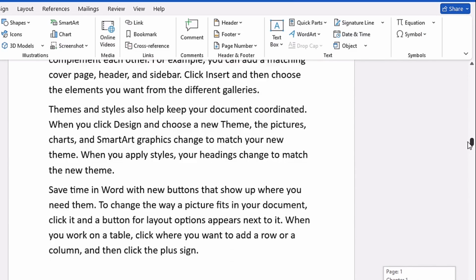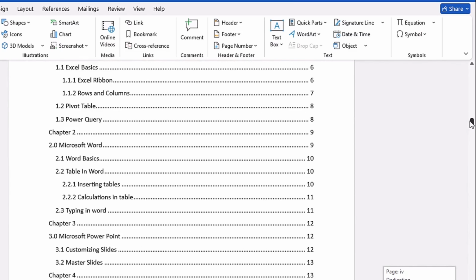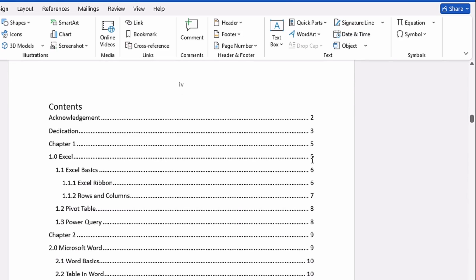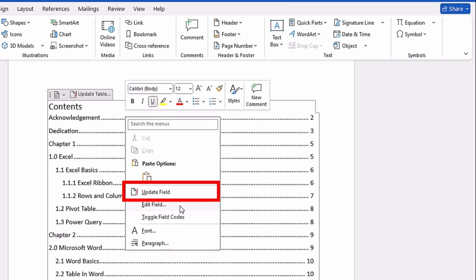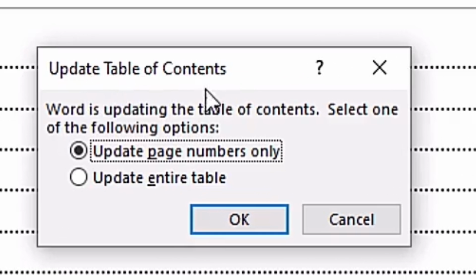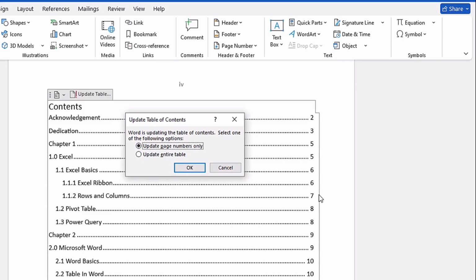Now let's see how you can update your table of content after doing some edits. There are 3 ways you can update your table of content. You can first come to the table of content. When you right click, you come to Update Field. When you click on Update Field, you get this Update Table of Contents. You can update page numbers only, or you can update the entire table. If you update the entire table, the page numbers and maybe some words that you have corrected will also be updated. So that's one way you can update the table of content.